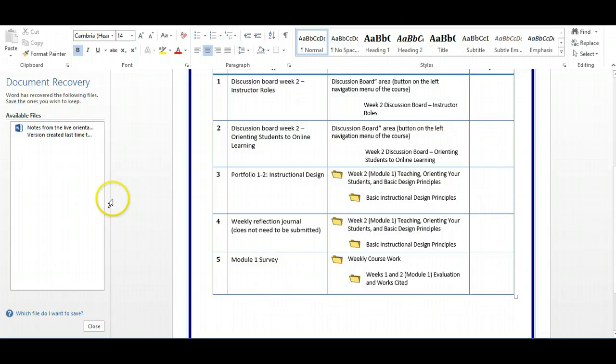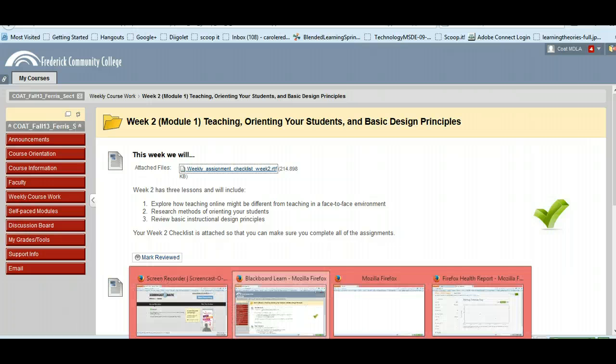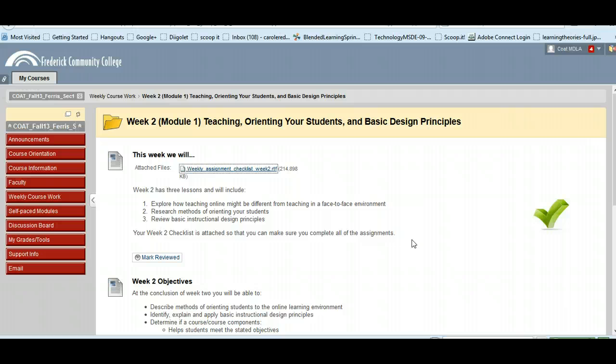So let's see if I can go back and find Week 2 Basic Instructional Principles. When I close that document, because it was opened in a new window, it takes you right back to Blackboard. But if you forgot to do that, you can actually go down to the windows, right like that, at the bottom of your screen, the ones that you've had open. So that's part of the navigation tricks.